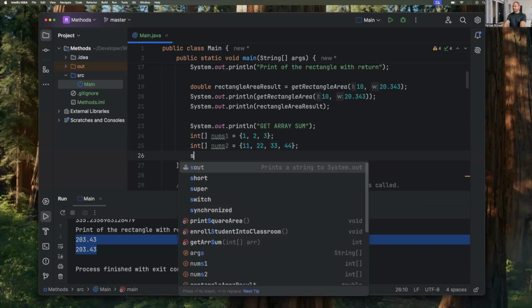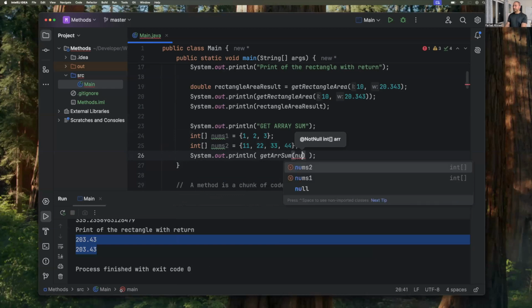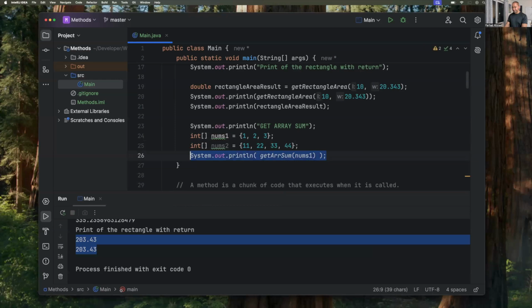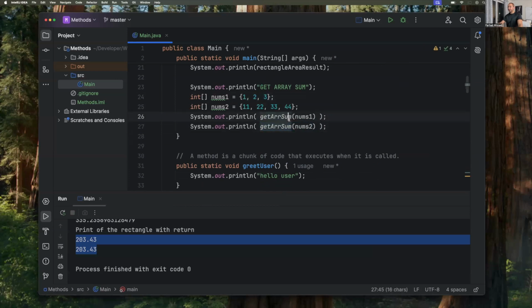And then let's just print out the result of the method invocation, getArraySum, and the argument that we'll pass to getArraySum will be nums1. And we'll run it again and pass nums2 the second time, right? So on line 26, I'm printing getArraySum and I'm passing the nums1 array to that method. Next, I'm invoking getArraySum again, and this time I'm passing nums2, this array, as the argument to that method. All right, let's run this.